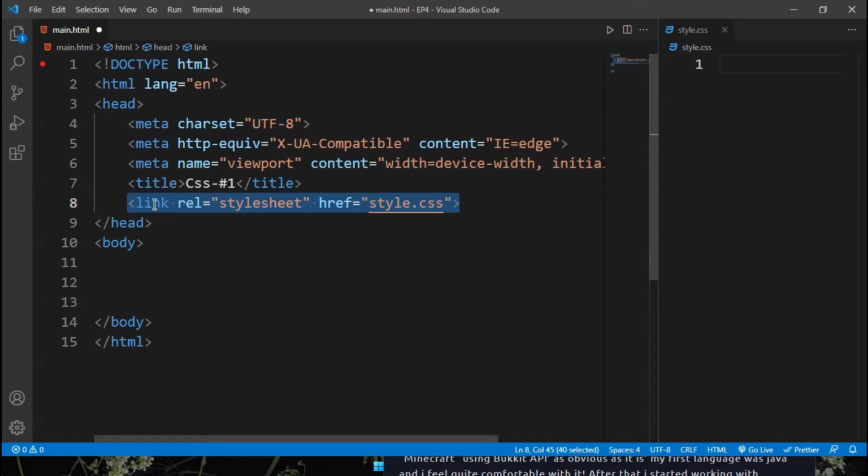It says link and then rel stylesheet. I don't know what this rel means. I never needed to know this. It just exists for some reason. You can probably Google it, or it's better if I Google it myself.